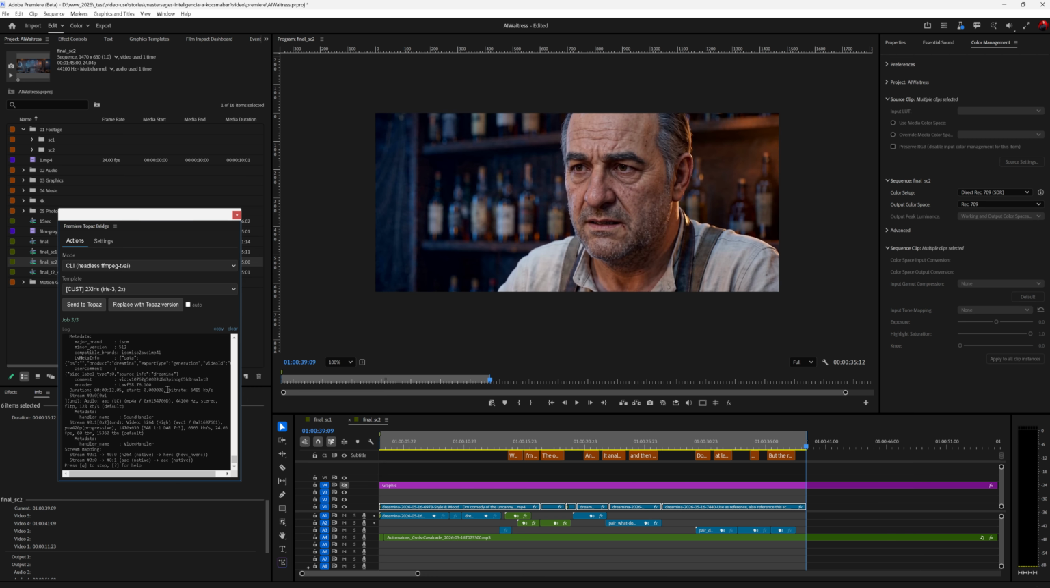Need to process an entire scene? Just select multiple clips to run them in a batch. When you click Send to Topaz, your files are securely processed and saved locally right next to your original footage in your directory.